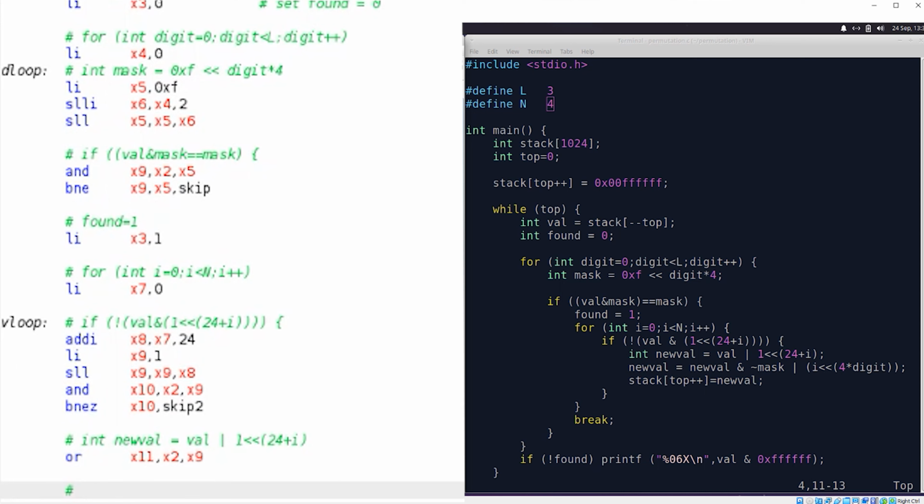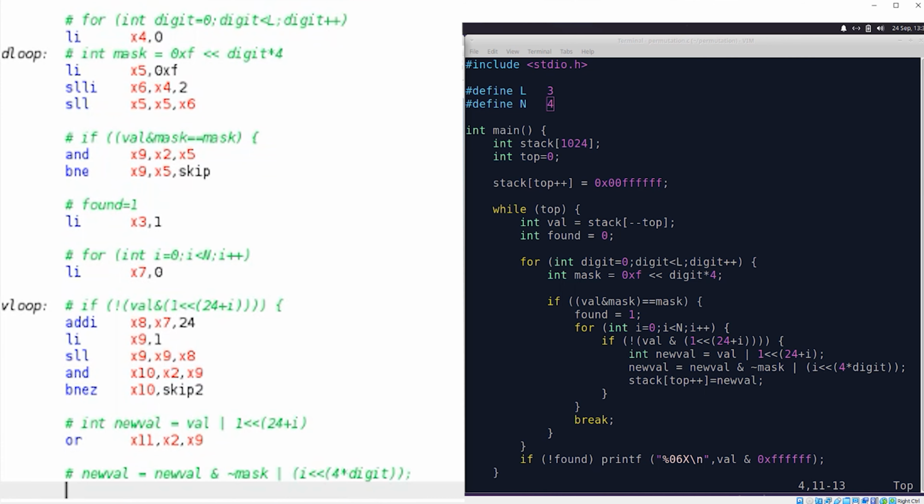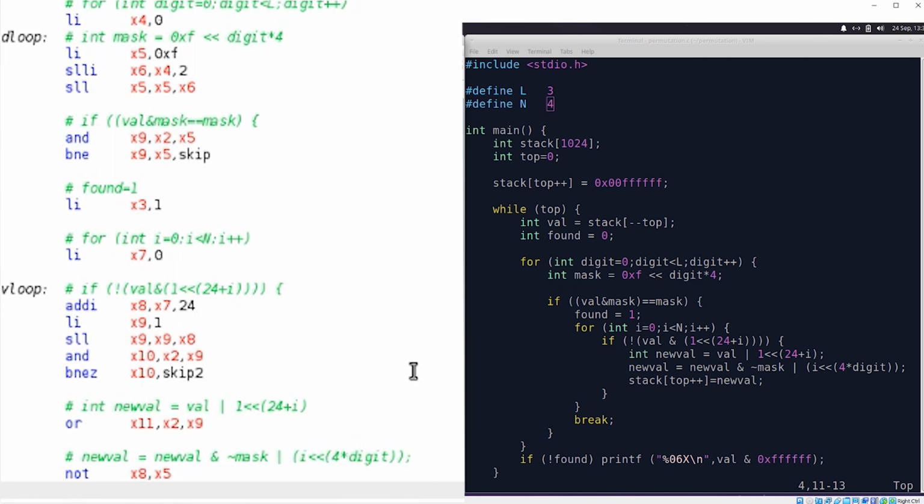And then the next thing is I have to say new val equals new val, and then AND that with not mask, or the 1 shifted left by 4 times the digit. Okay, all right, so this one is going to require a few instructions. First thing we need to do is do a not. Not is a pseudo instruction. That's okay. We're going to be notting x5. I'm going to use x8 as a temporary because the last time I used x8 was up here, and I'm not using that anymore. And then now we need to do an AND operation.